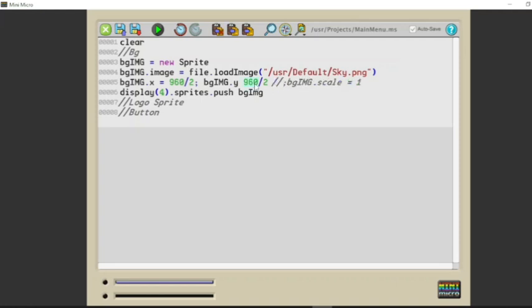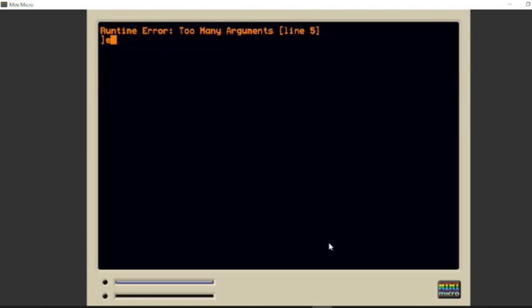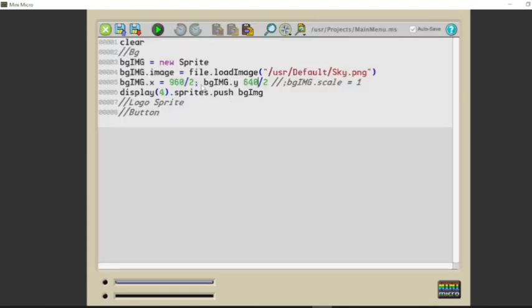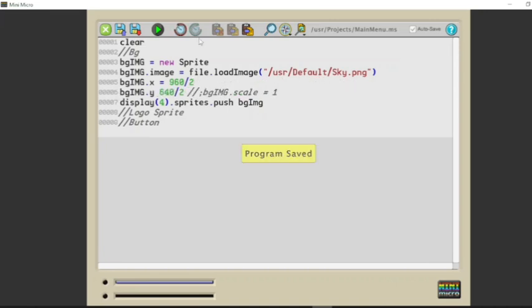So just say 640 and... too many arguments. There is an error somewhere here. So I'm just going to go for this, and I found the error. I haven't added the is equal to mark here.